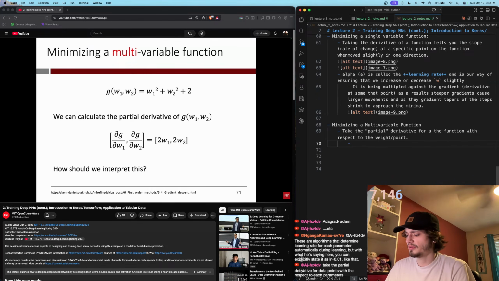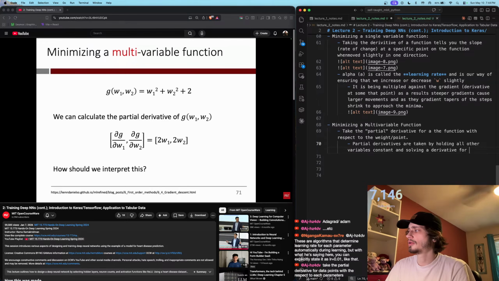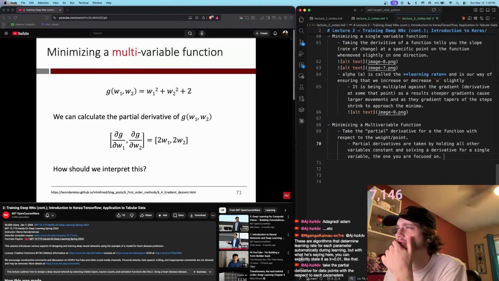Partial derivatives are taken by holding all other variables constant and solving a derivative for a single variable, the one you are focused on. So it looks something like this.